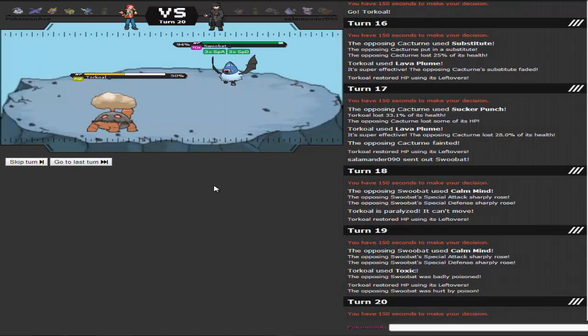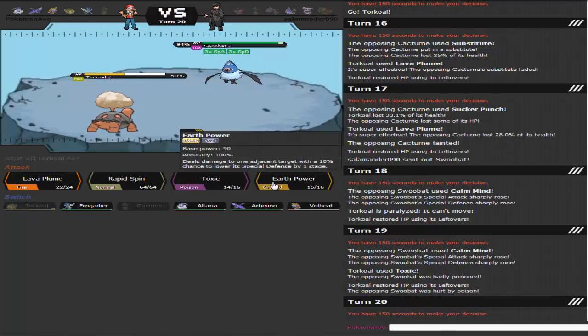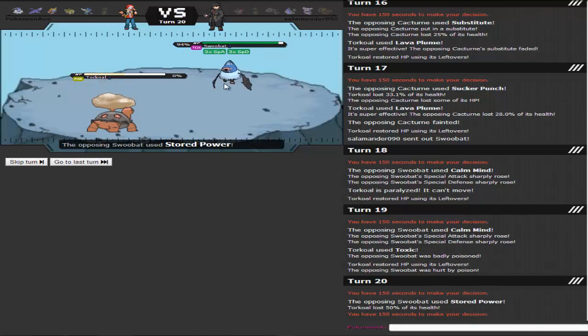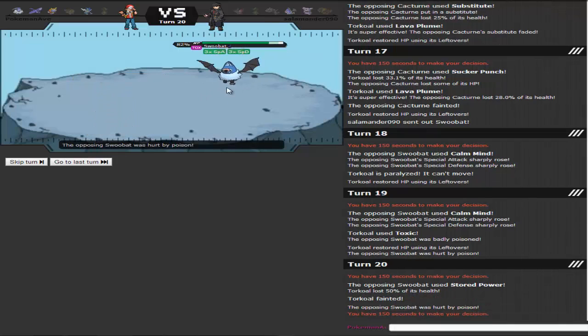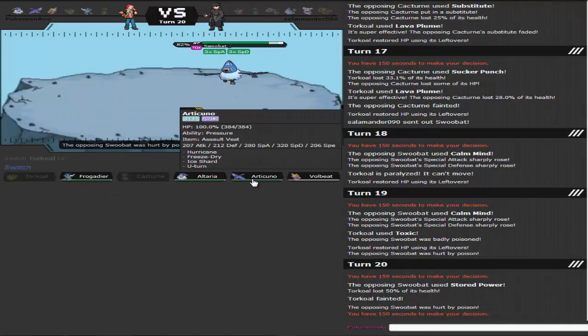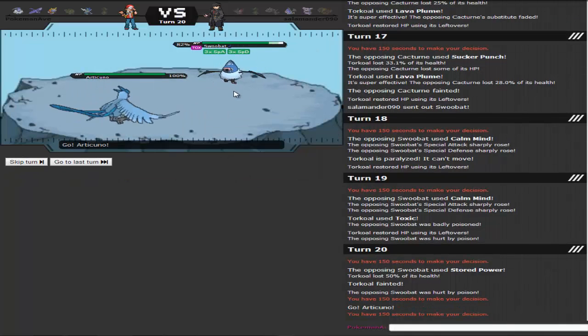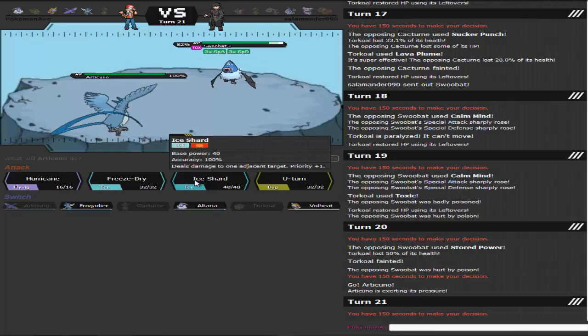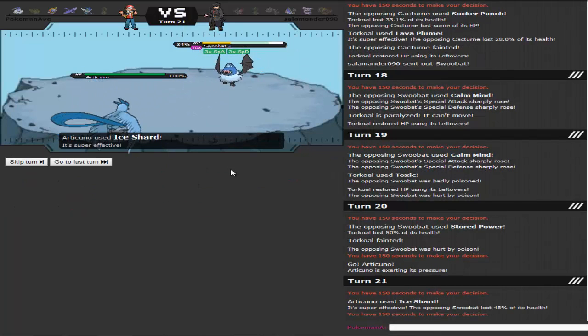Die. Die. Die. No, I'm just kidding. But yeah, I'll go for his clean, almighty Lava Plume. Sword power's gonna do a whole lot. God dang it. I guess I'll go out to Articuno. See. Oh, I can go for the Ice Shard. Ice Shard. See how much this does. If I can check. Yeah, I killed it.